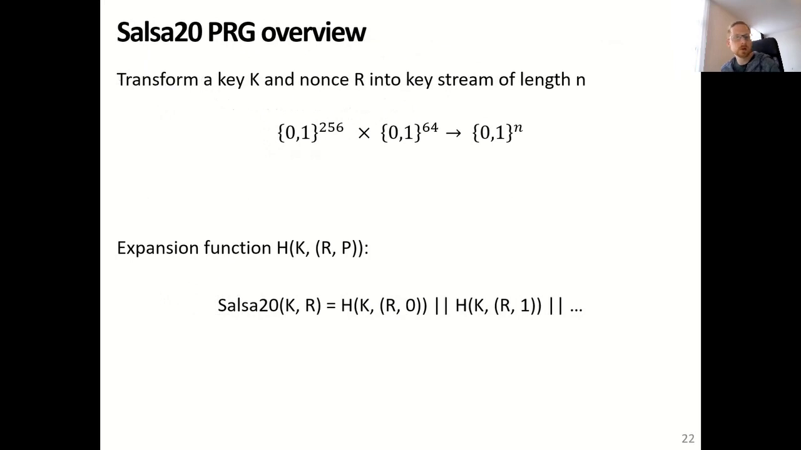So let's take a closer look at the PRG of SALSA20. Specifically, it transforms the key, which is 256 bits, and the nonce R, which is 64 bits, into a key stream of the same length as the plaintext message, so length n. And for this it uses a so-called expansion function h. This function takes as input our key, our nonce, and position counter p.